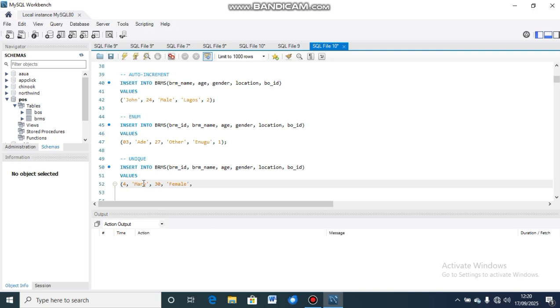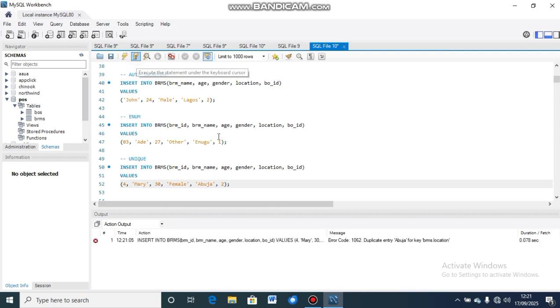So I'll be repeating the same location as one of the locations I used earlier. Let's say Abuja. Abuja is the location. The BOID is 2. Close the bracket and let's run so we can see what bug will come out.